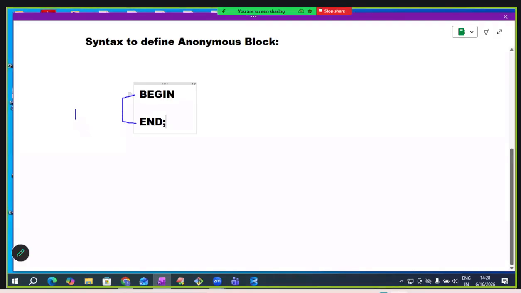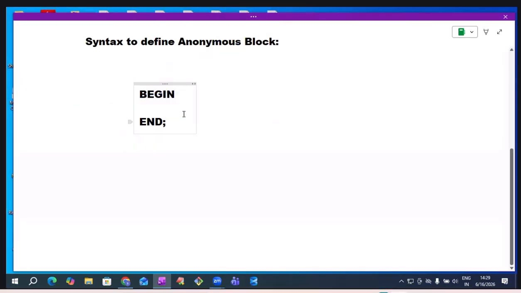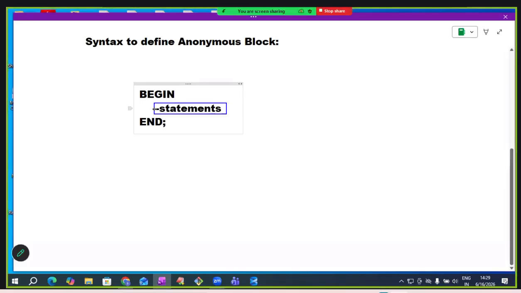So this begin end is called a block. This block has no name, so it is an anonymous block. In this block, we define a set of statements. Because PL/SQL is a programming language, to hold the data we may use variables in the code. Every variable must be declared to allocate memory. Without declaration, memory will not be allocated.